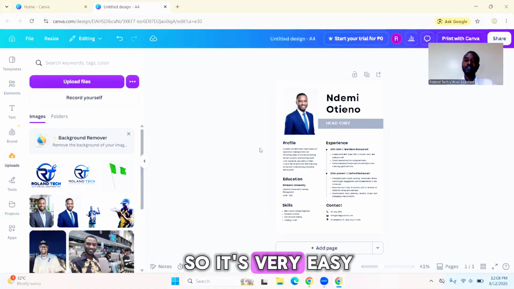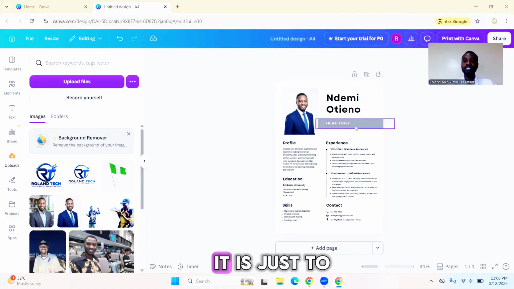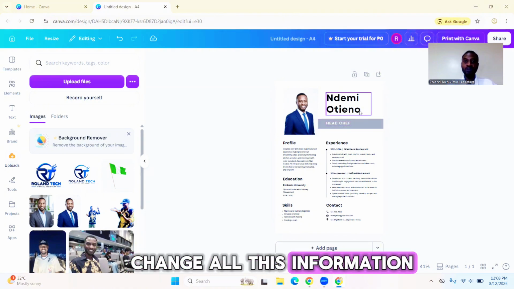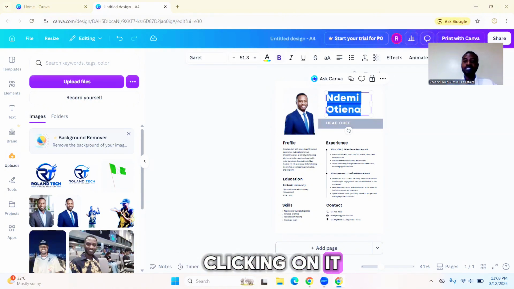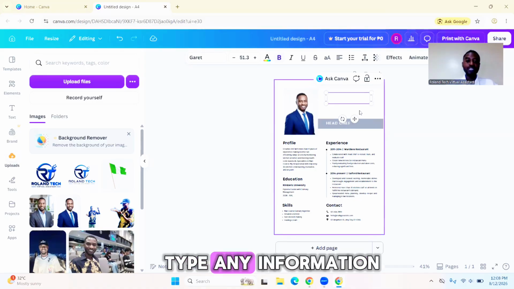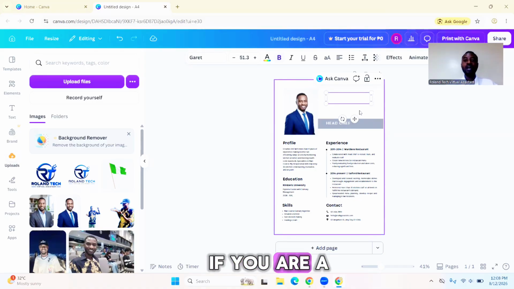It's very easy and it's very simple, and the rest of it is just to change all this information by double clicking or clicking on it and deleting. Then you type any information. If you are an executive virtual assistant, you type it there as your title.